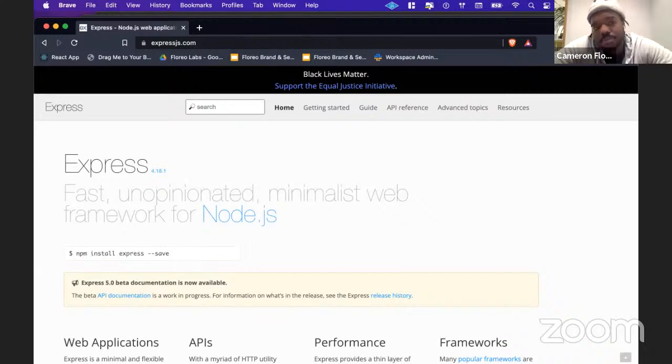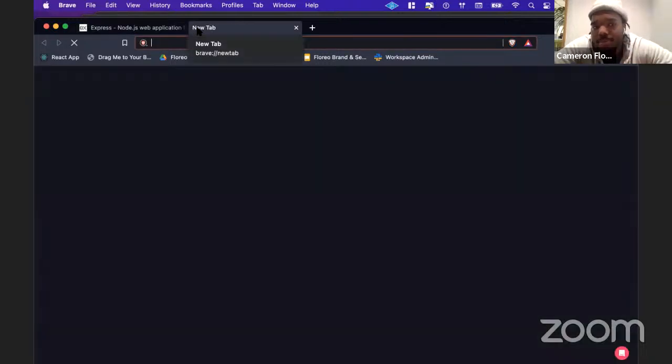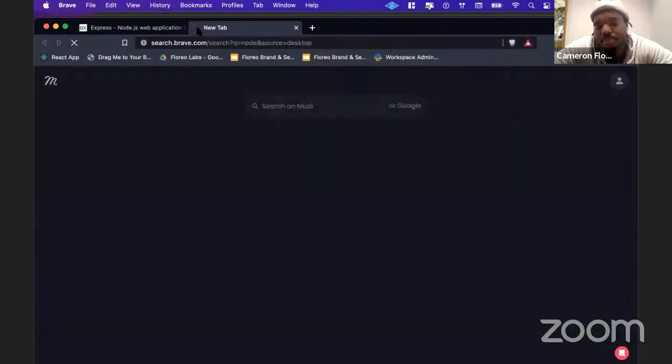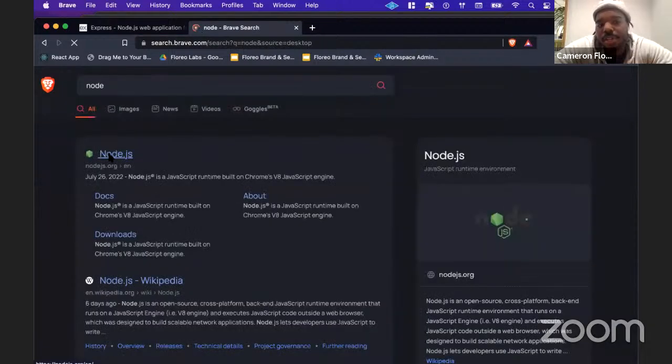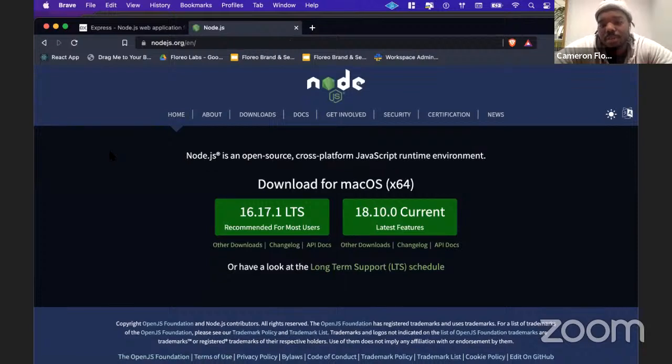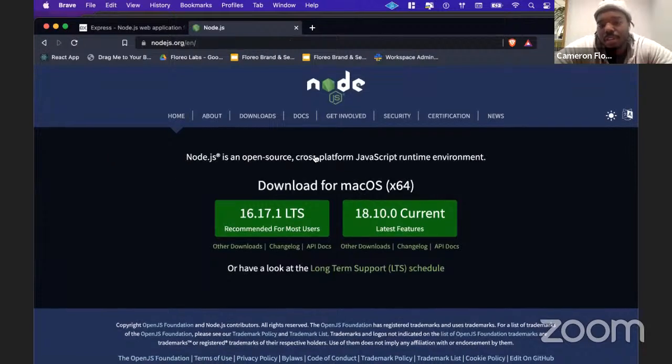But yeah, so the first thing you need to do in order to build out a server in JavaScript is you need to install Node on your machine. Node is very simple to install. Just go to nodejs.org and you can download the LTS, which is the most stable version. So this is probably the best one to install on your machine.